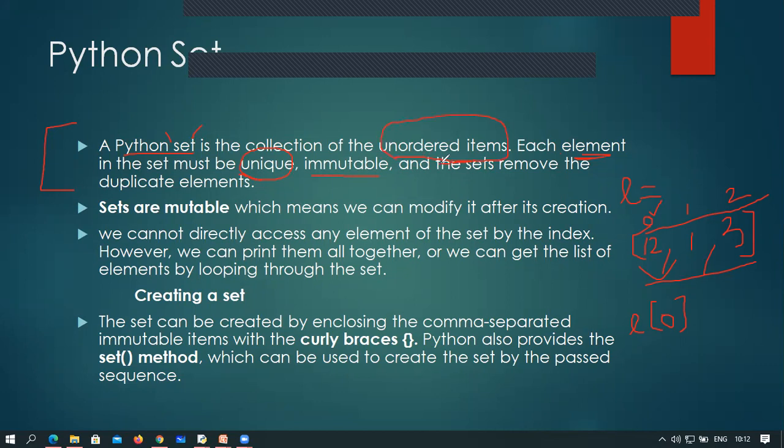It is a collection of unordered elements. I'll tell you the meaning of all these. Each element must be unique and immutable. But the sets themselves are of mutable type. If you want to add an element to the set or update the elements of the set, you can do that. So sets are mutable, but the elements of the set must be of immutable type, just like keys in a dictionary.